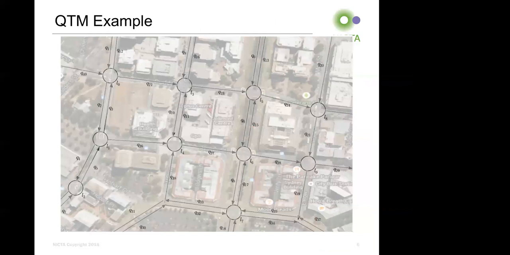So I'll show you an example, so we understand what we're looking at here. This is a street view overlaid with a QTM model. So it's a link and node model. We have a link along each street, or each segment of the street between intersections, and each node represents an intersection which can be either controlled by signals or not as needed.